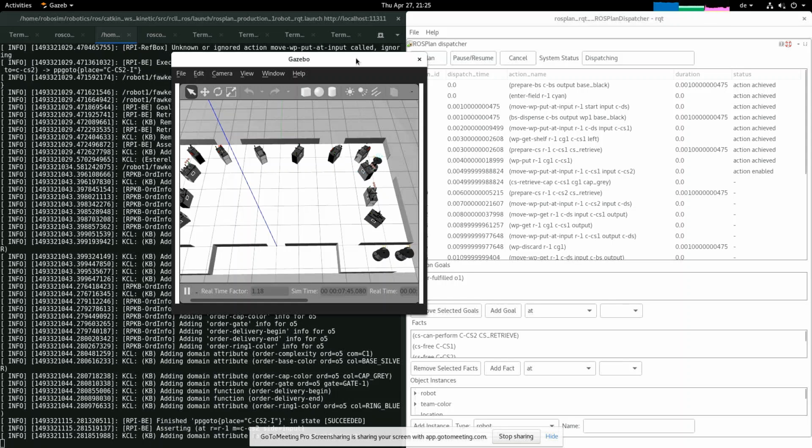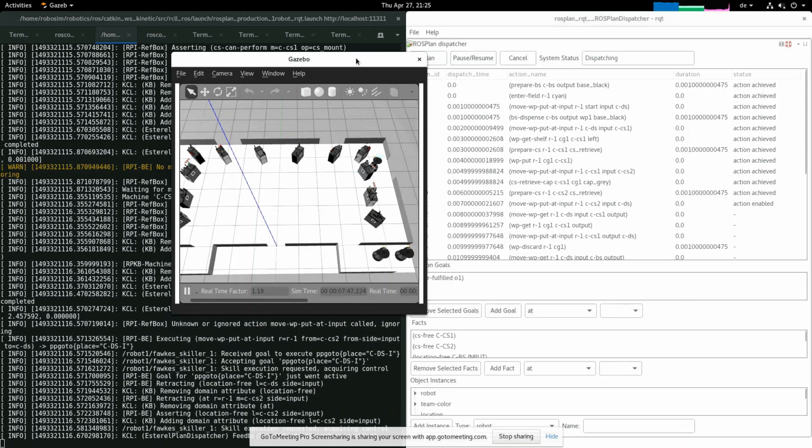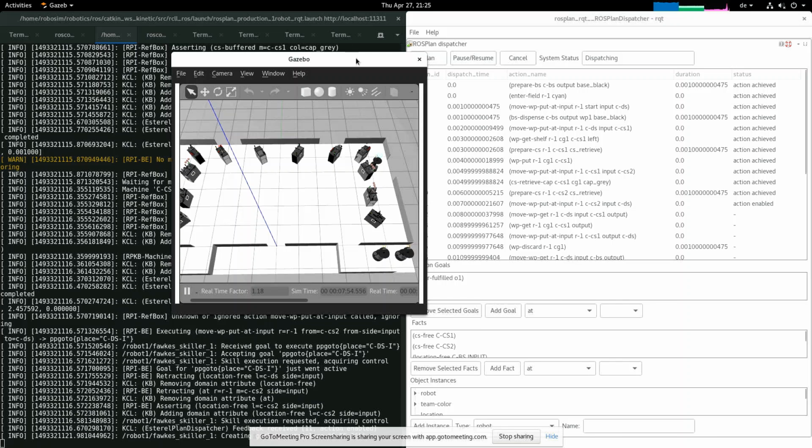What I would suggest now is that we briefly go over the launch files so that you get an impression of the nodes which are running. Yeah, that would be great.